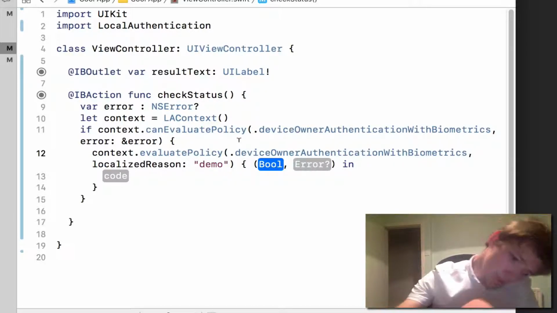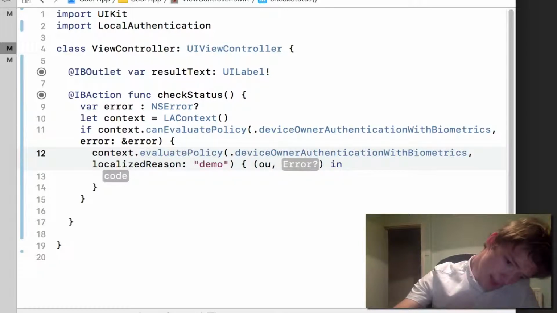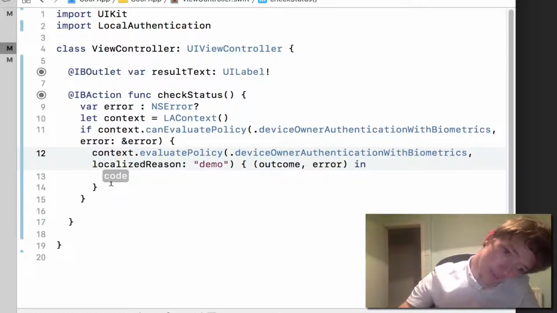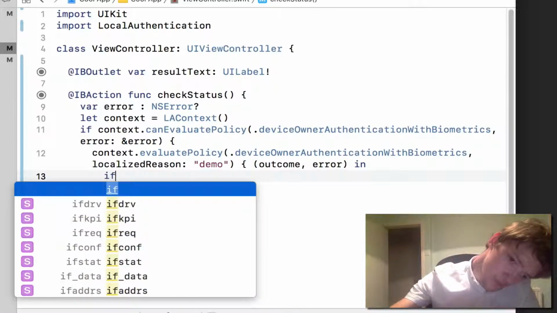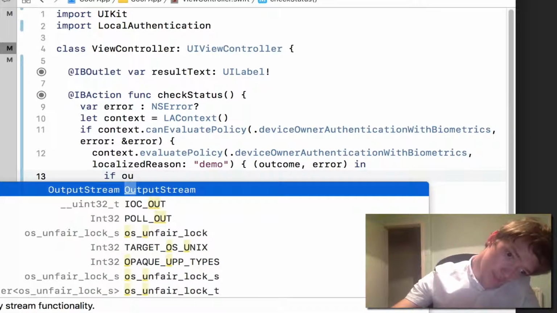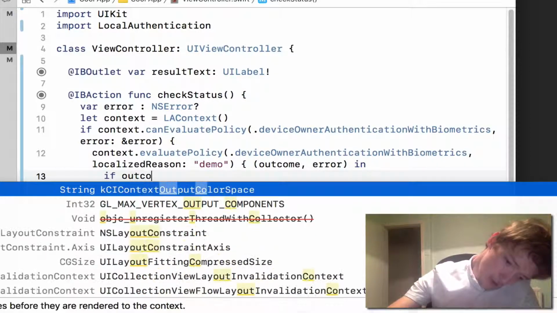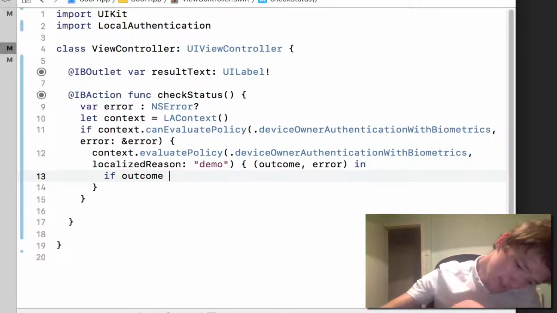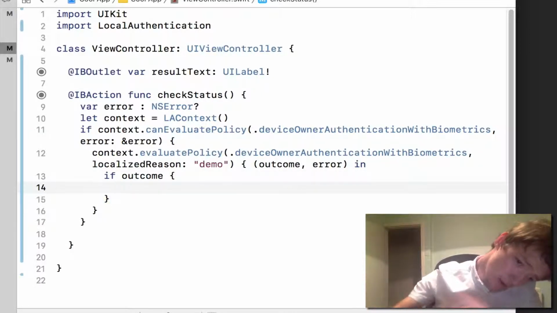So I'm going to call whether or not they got in successfully outcome, and then if there was an error, we're going to refer to that as error. So in this code here, we're going to check if outcome. So basically, this means if we got through all these earlier steps and they authenticated, we're going to do something. What do you want to do?